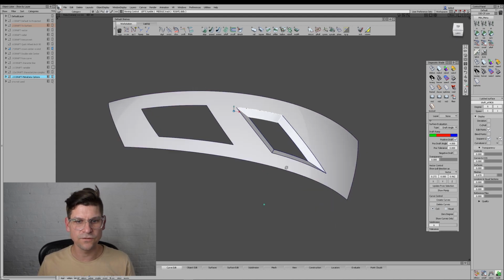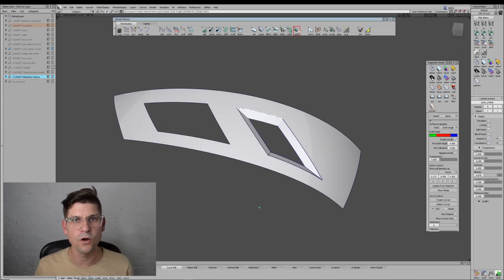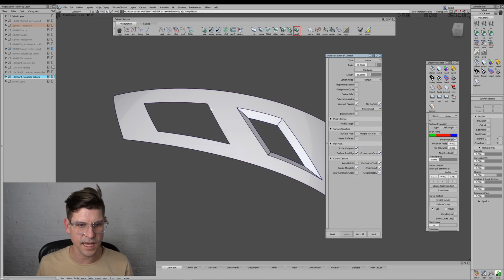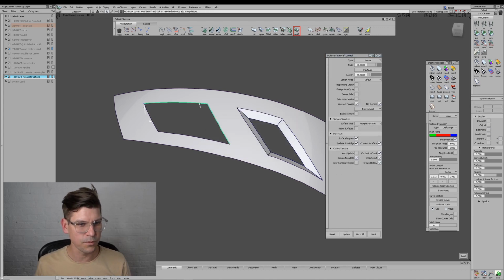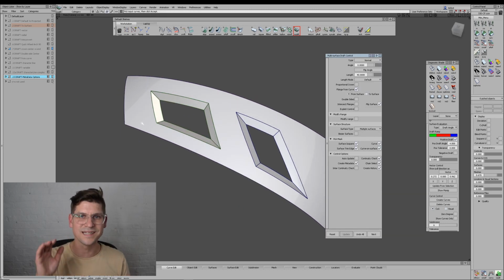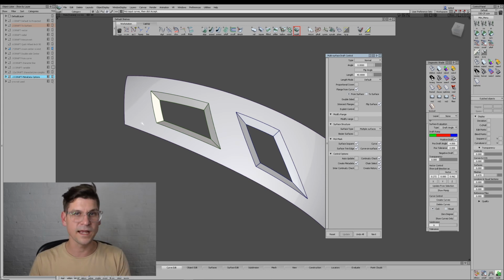Now, if I have a surface selected, when I go into the draft, it's going to ask me if I want to load those options. I'll say yes, and then I'll go into this opening and choose that, hit go, and now this opening has the exact same draft settings as the original one. So even if my colleague, somebody I was working with, did the original one, I can match it after the fact. So that's pretty much most of the draft options.